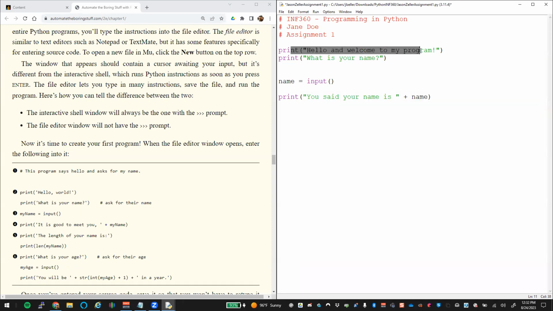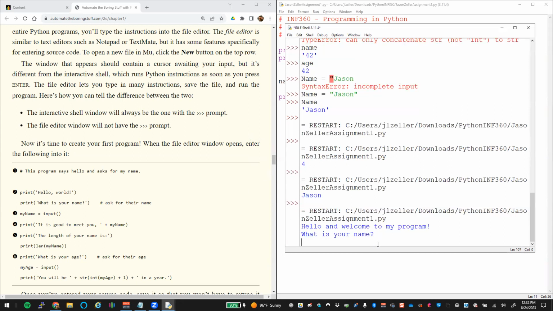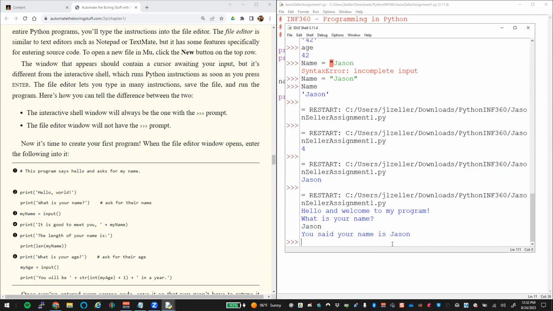So we have a greeting to the program. We're asking them a question. They're going to type something in. And then we're going to say, you said your name was, and then concatenate that to the end of the print. So if we execute this, we're going to see something like this. Hello and welcome to my program. What is your name? I can type in Jason, and it says your name is Jason.